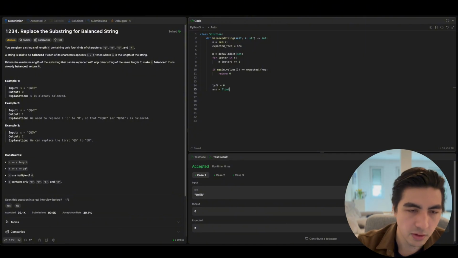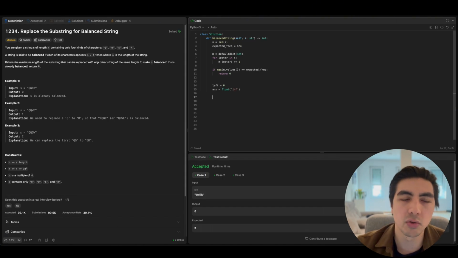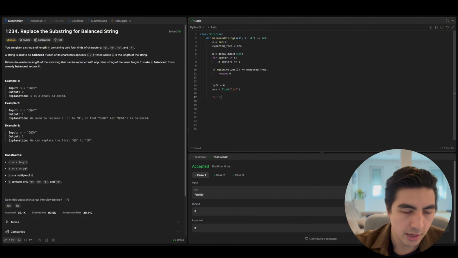So we can do float of inf. That's a trick here in Python to initialize something to infinity. And whenever we find something that's less than infinity, we update it. Everything's going to be less than infinity, so it's a good trick to update our answer. And now we can start our sliding window algorithm.